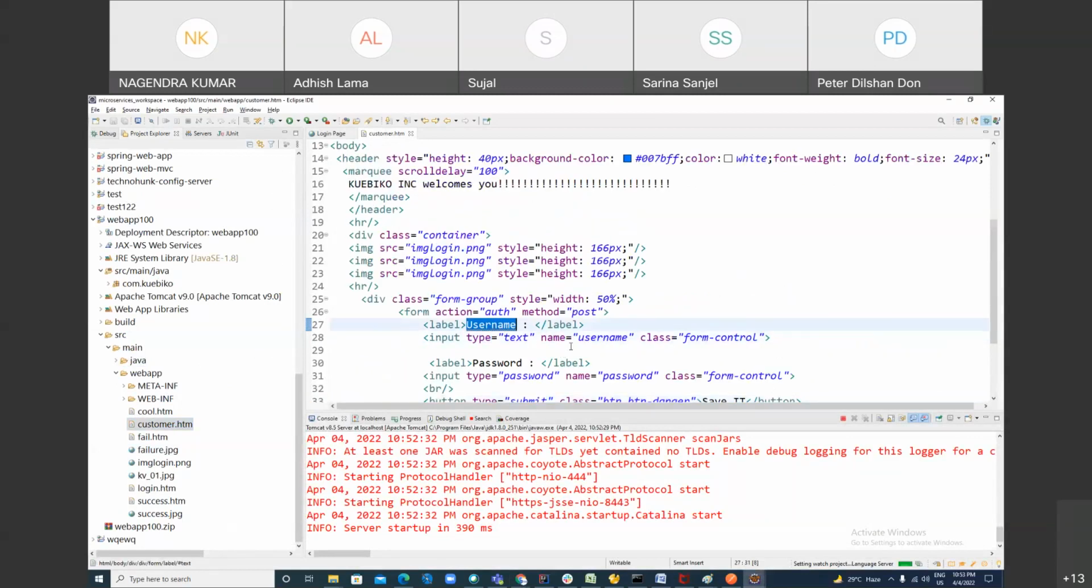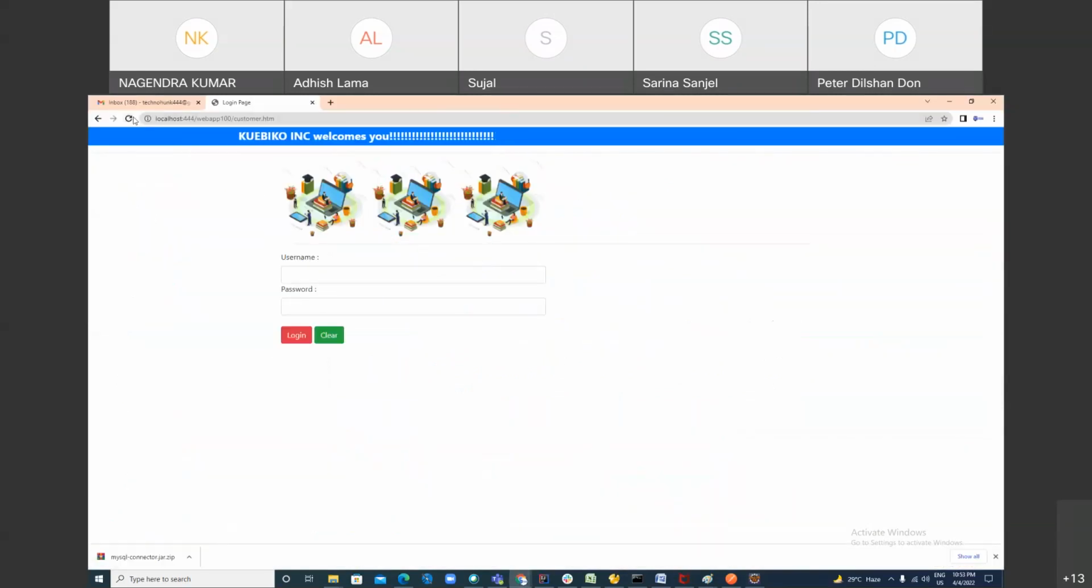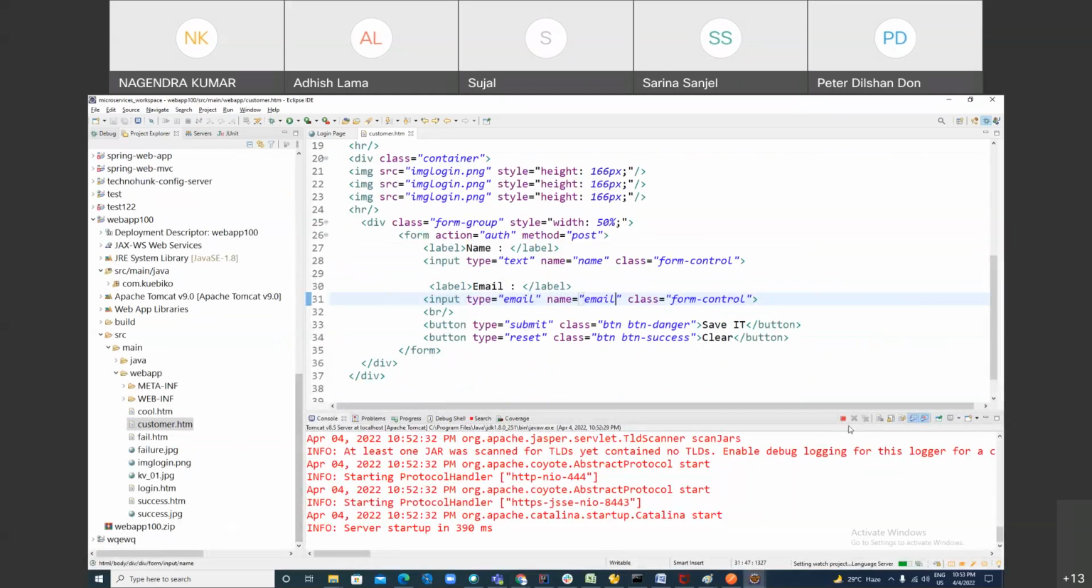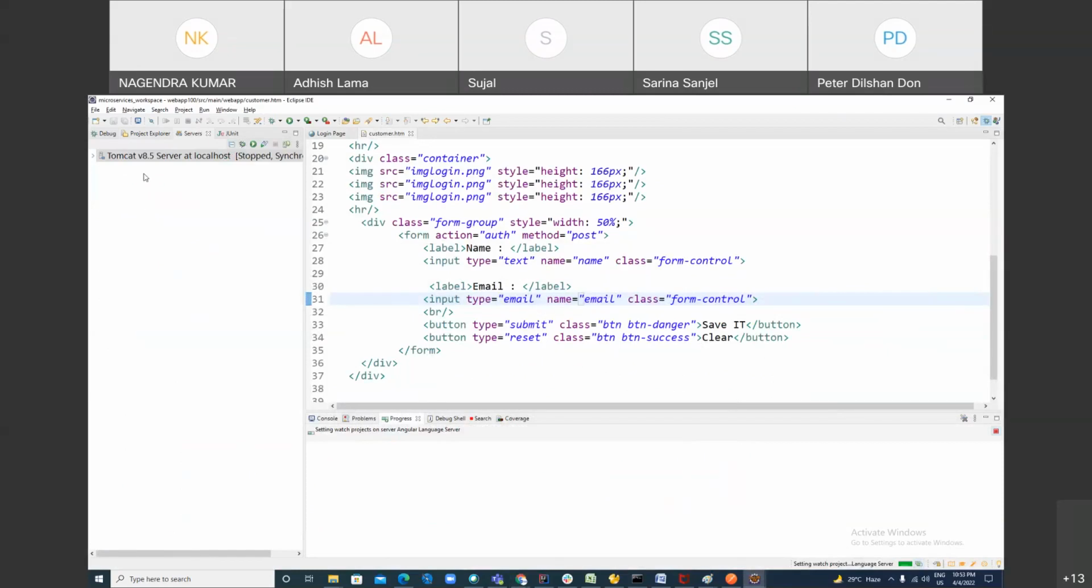And the first thing I want to make is the name, right? And name is okay. The second thing was email. Here you can type email. Let's see how it looks. Why is my change not reflecting? Let me run it again.